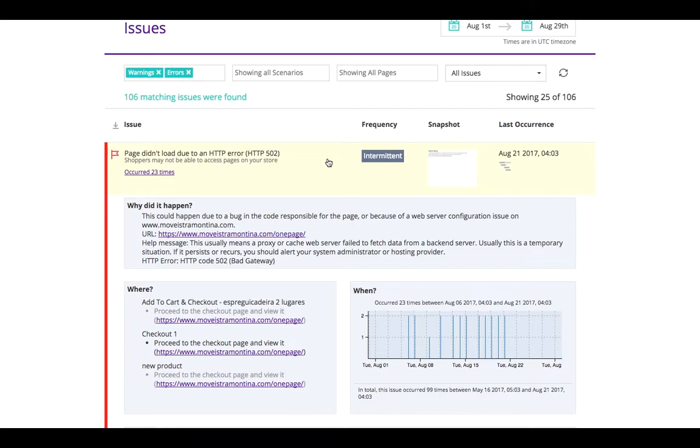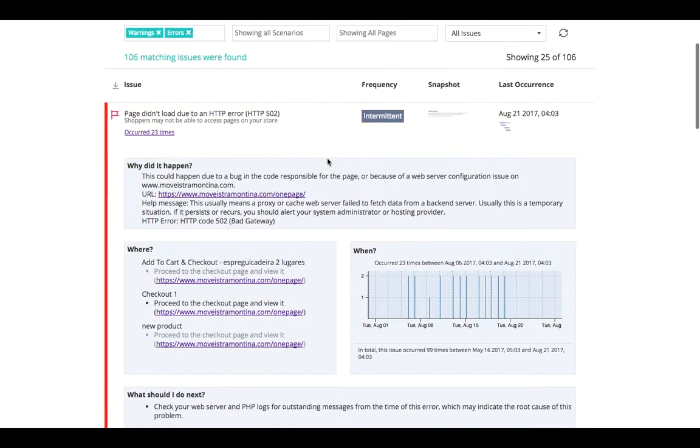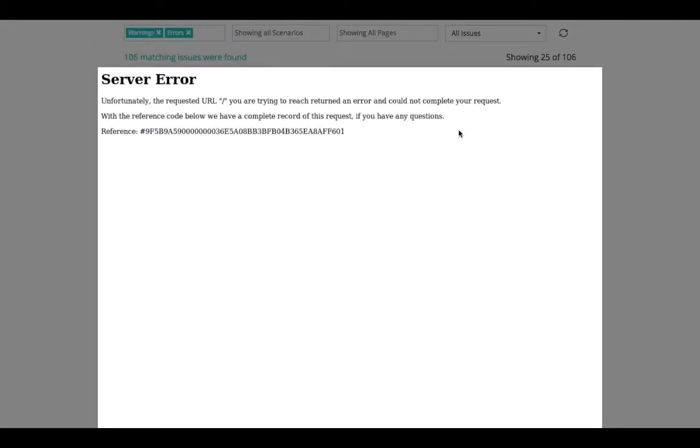So the alert itself tells us that this is a case of a checkout not loading. We can see here that it's a 502 error. It's occurred 23 times. The last occurrence was on August the 21st. We can also see here a snapshot of exactly what the browser saw during the error. So as you can see here, we have a server error, which also includes a reference number, which we can then use to look into server logs.